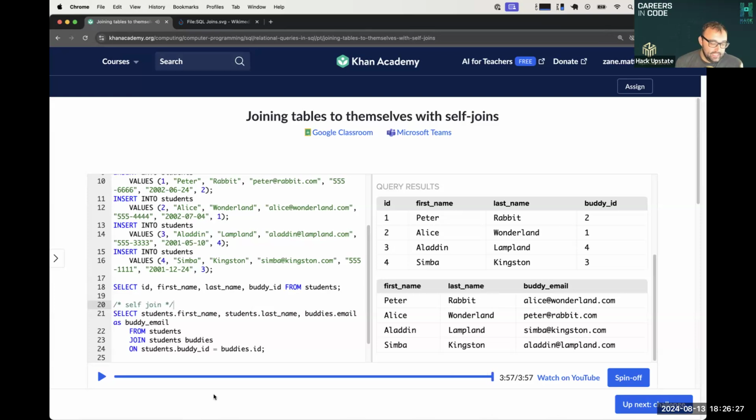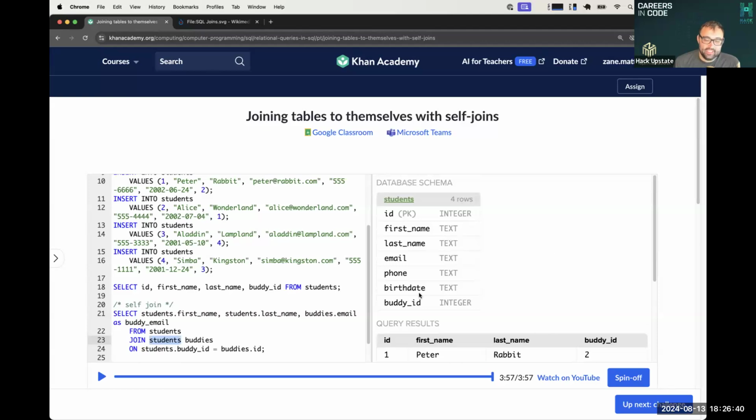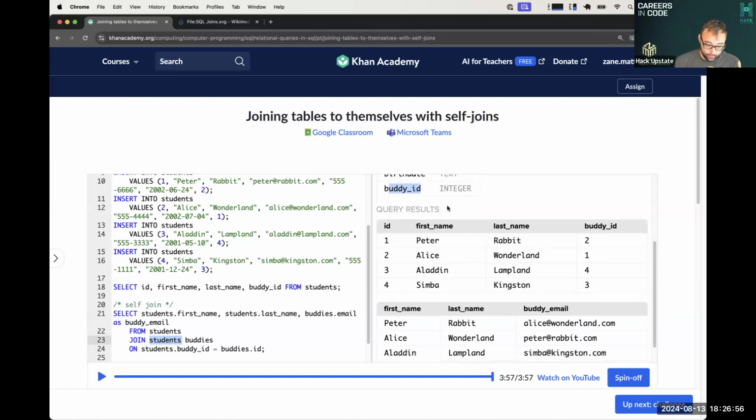So think about this as you're basically making a copy of the students table so that you can join the two together, right? This is a very useful use case: I've got all of this data and all I want to do is know the person's name and their buddy's email. Well, their buddy's email is stored in buddy ID, which is self-referencing it as up here. So what we are able to do is say, join the table to itself, but call the copy of that table buddies. Now we have basically copied the table so that we can reference the two and join them to each other.